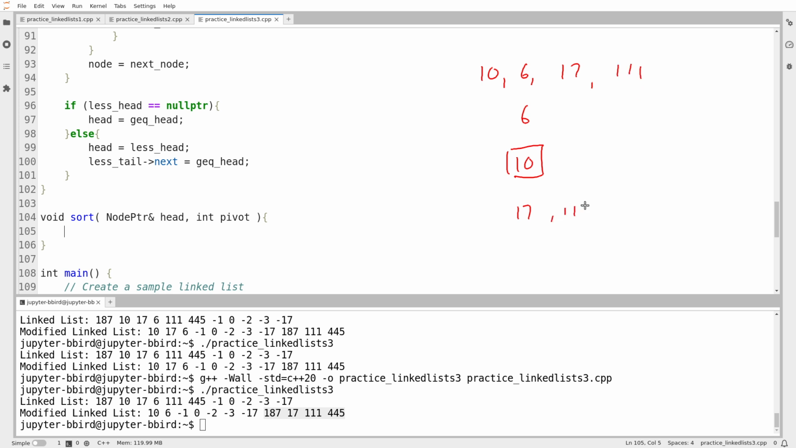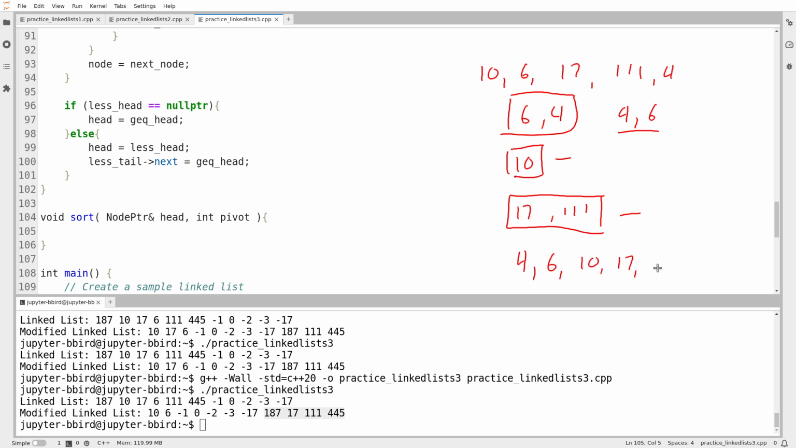So if I have, let's say, something like this, and then there's 4, I'm going to ask each of these smaller lists to sort itself. So it comes out as 4, 6, and this list stays at 17, 111. Once I'm done, if I mash all three of those lists together, so 4, 6, then 10, then 17, 111, the result is the sorted version of my original list. So I can actually use this sort of partition idea as a way of sorting things. And I'm going to try doing that here.